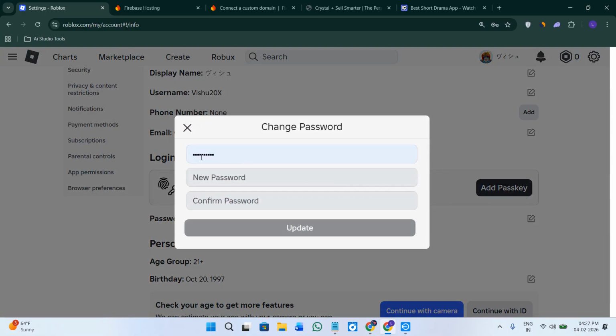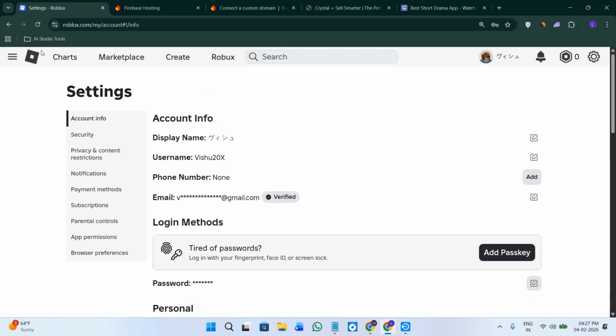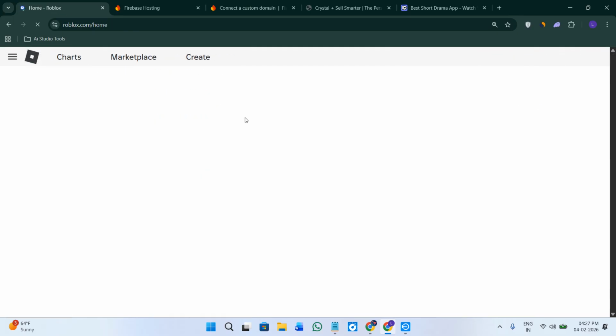After clicking on this option, simply provide your current password. Then you can create a new password and you can confirm your password. After doing this, simply click on the option of update and you will be able to easily change your password.